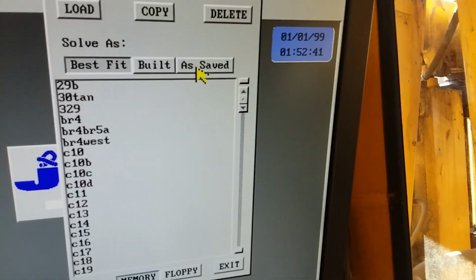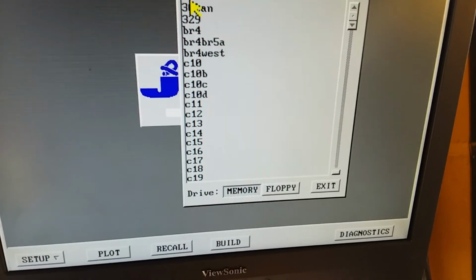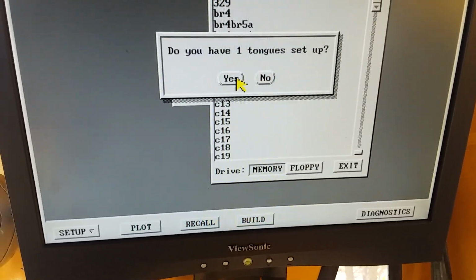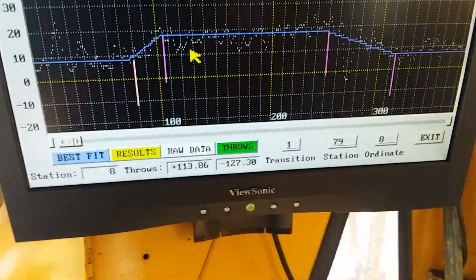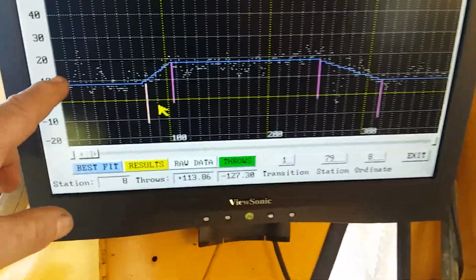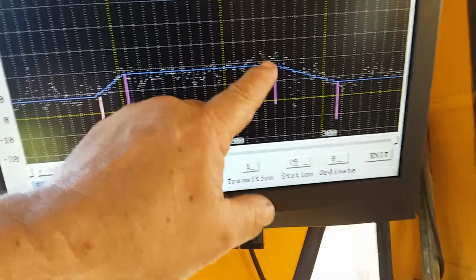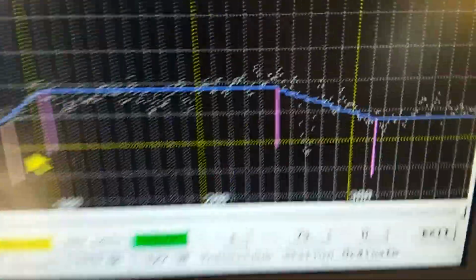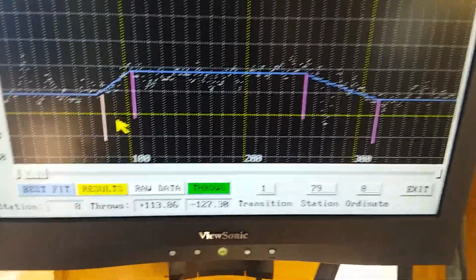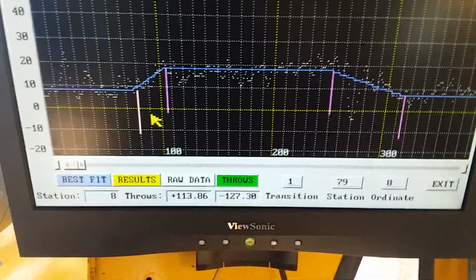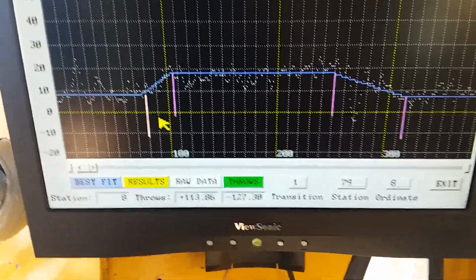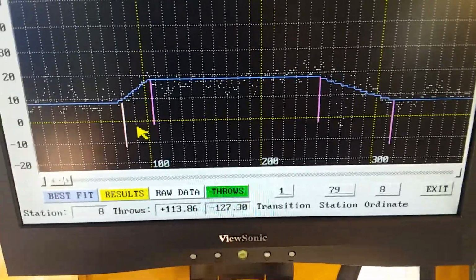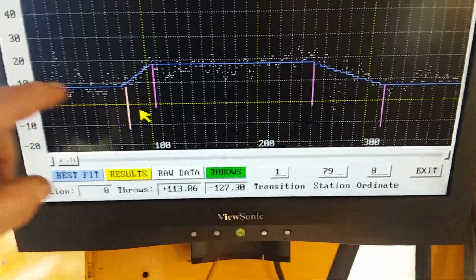I have a bunch of curves saved in here. We'll check this first one right here. It says I have 1 tongue set up. This is a fairly long curve, and this is what the plot will look like. So I go through the curve. It shows me track alignment. It does not show me track profile. Track profile is actually the relationship the track has with the surface underneath it. This only shows me alignment.